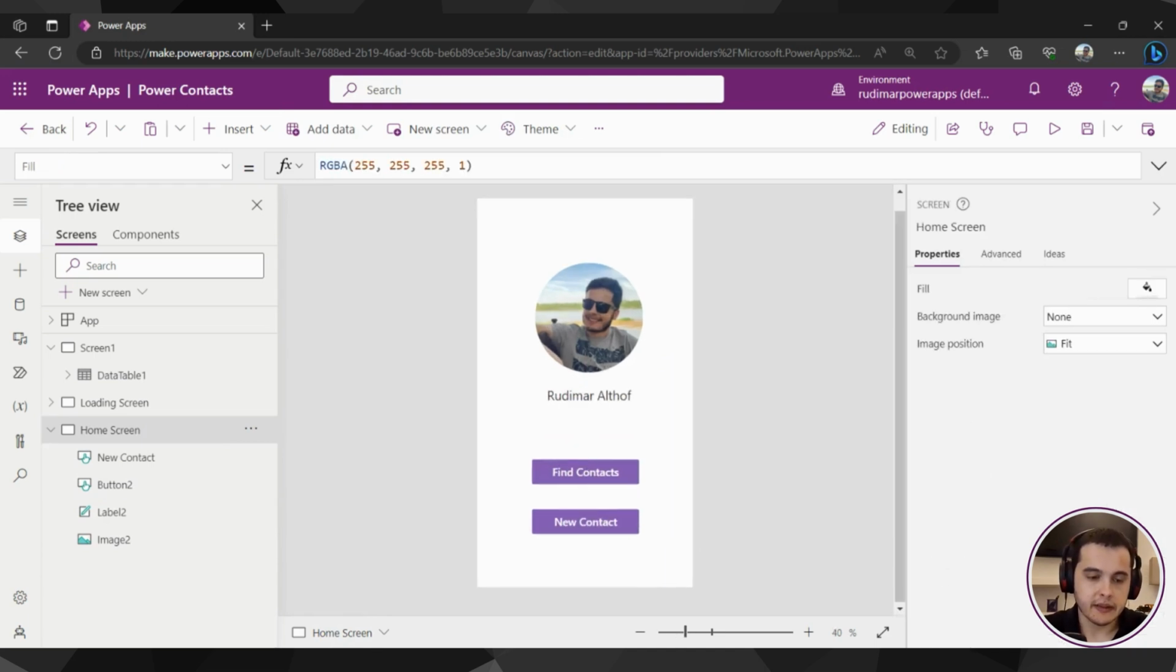In the next class, I'm going to talk about renaming the elements so we have better names, and also give a tip regarding design and standards. So see you in the next class.